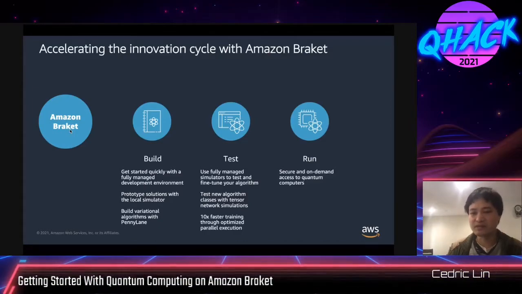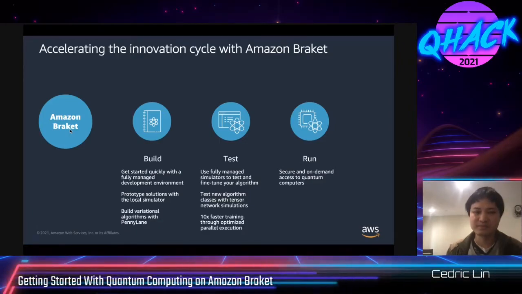Once you're done with all of this, you want to run them on quantum computers, and Amazon Braket provides you with secure and on-demand access to a few quantum computers, and you can expect that the selection will expand in the future. Again, you'll switch back and forth between these 3 pillars, and I hope I've convinced you by now that it's Amazon Braket's priority to make sure the experience between these 3 are as consistent as possible.